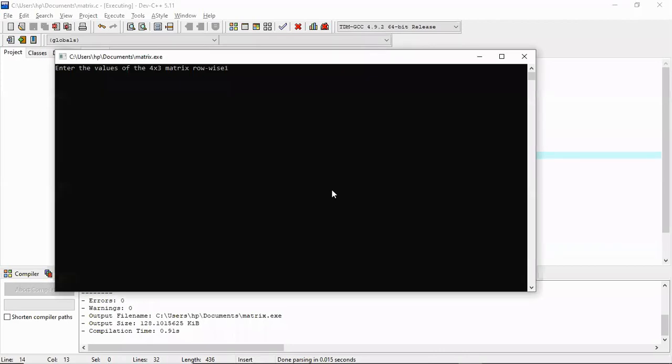Now let us put the values 1, 2, 3, 4, 5, 6, 7, 8, 9, 10, 11, and 12. So we can see that all these values got stored in the matrix, and then these values were displayed. But we have to make it more user friendly and understandable. So we will do some formatting to get these values into shape, and we should display them in the same way as we see them in a matrix. We draw them in a matrix.